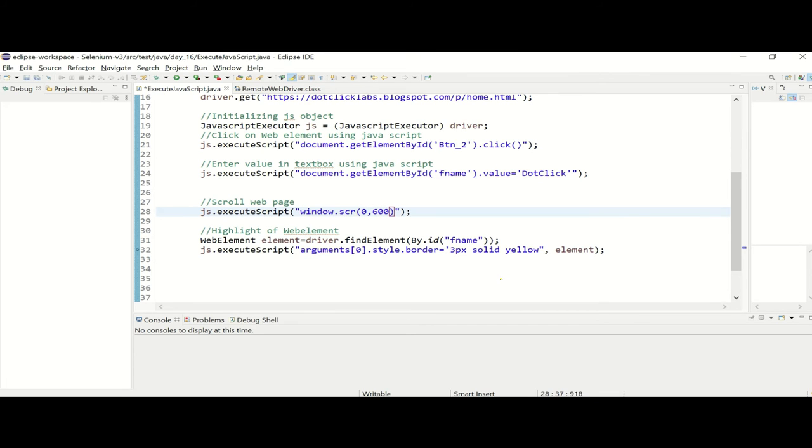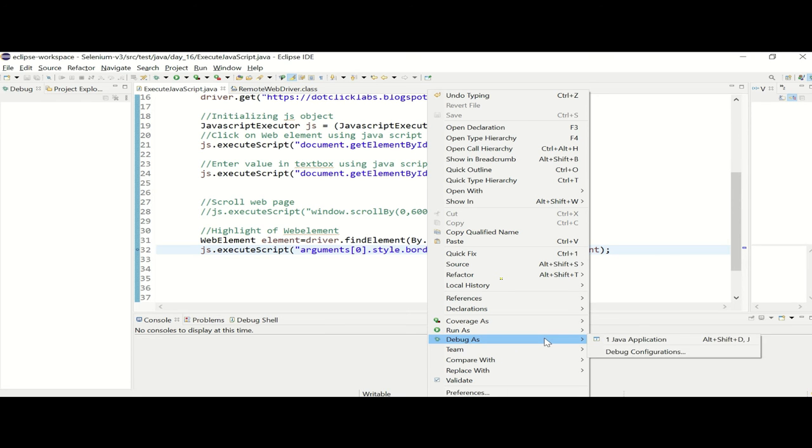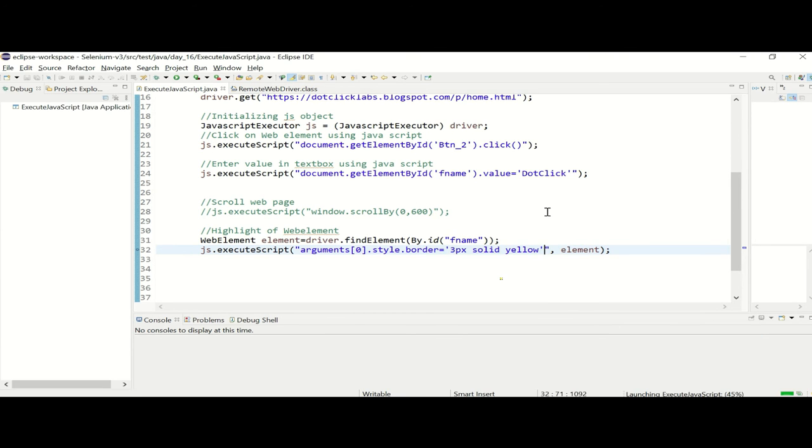I think it should be window.scroll, right? Okay, so it should be scrollBy. That was, I think, wrongly typed. So let me comment it. Okay, so we need to know this, right? So I commented that code. Now let's see how it works. Now I hope it works without any errors. Right click, debug as Java application.